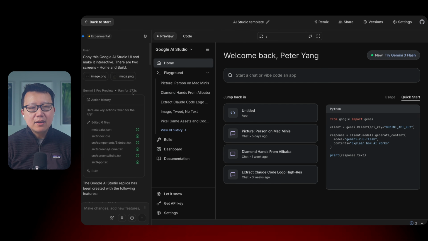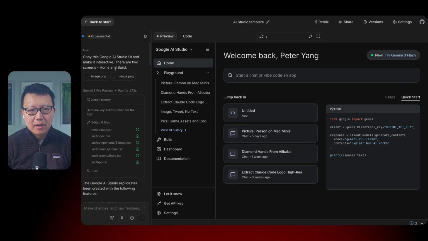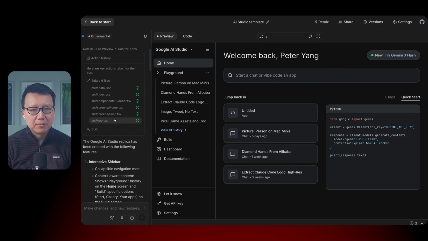And that is exactly what I did here. So I have this AI Studio project. And all I did was I took some screenshots of the AI Studio UI and I pasted it in here. I say, copy this UI and make it interactive, there are two screens, home and build.